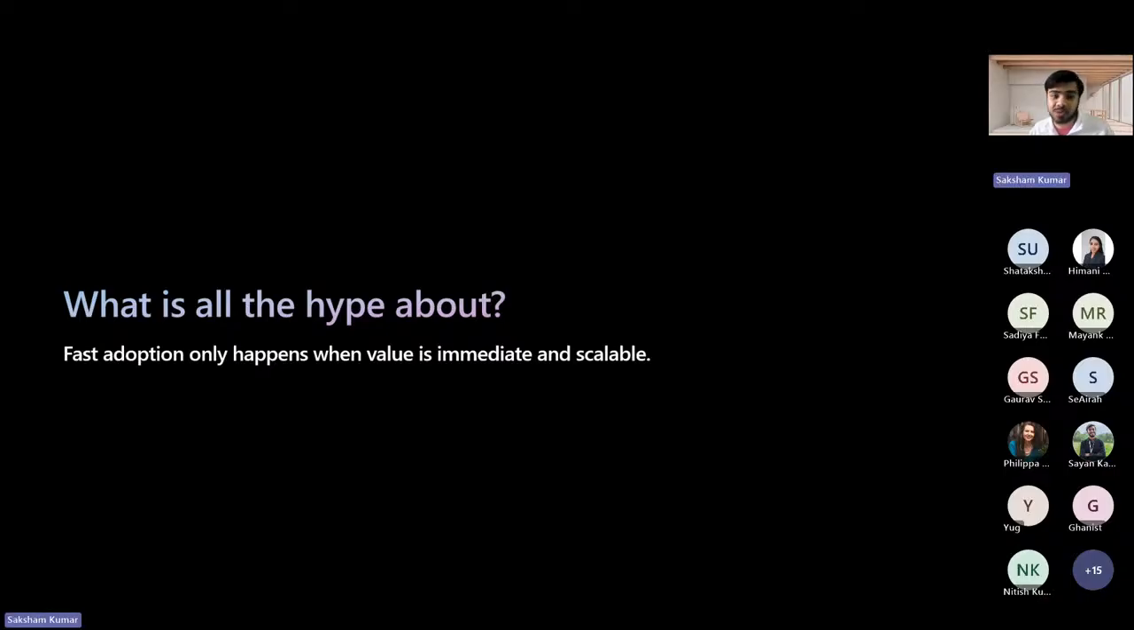Fast adoption only happens when the value is immediate and scalable. As you know, people are using it. Around 80% of organizations are using it, and people are stressing the impact and learning AI tools and how to make the best use of them in their businesses and their personal pursuits.